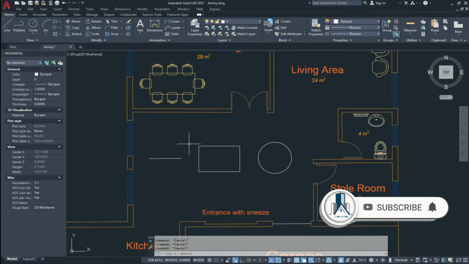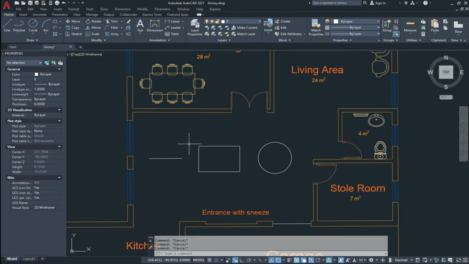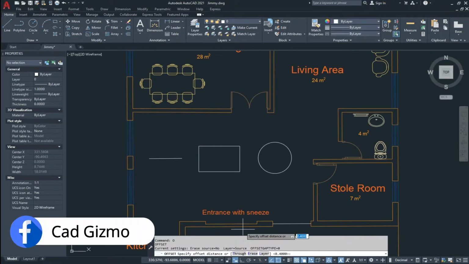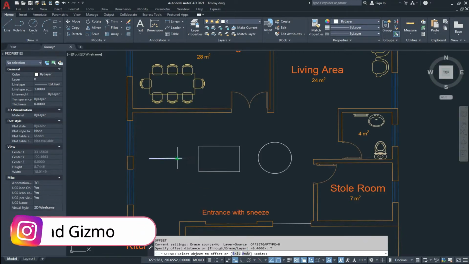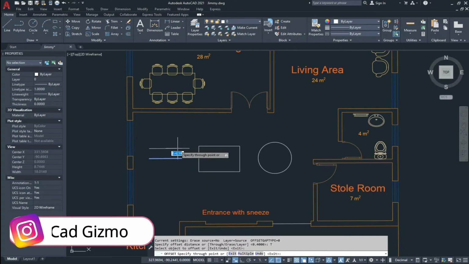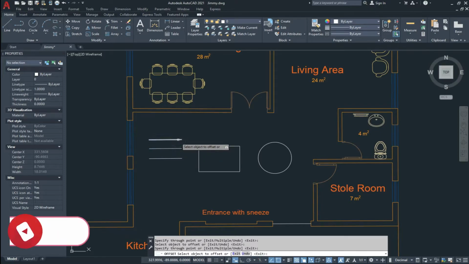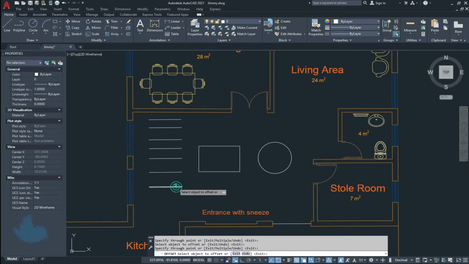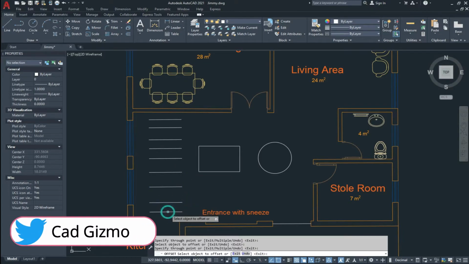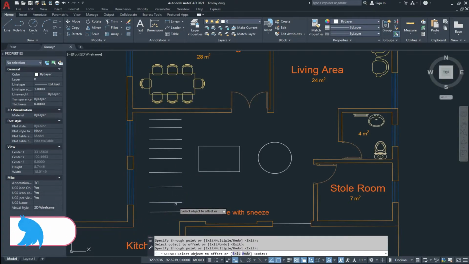Now if you don't want to give any distance, then use Through to offset the object. Type O, Enter, and select Through. Now select the object and don't give the distance. Just offset where you want it. So in this way we can use our Through option.